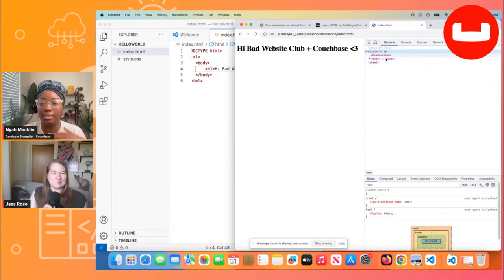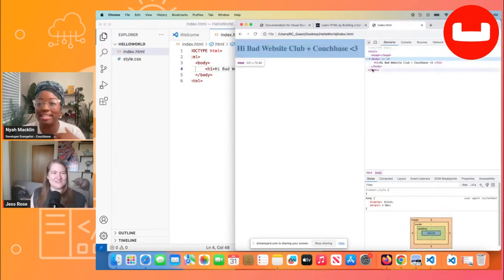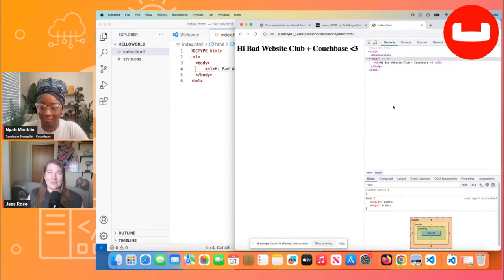But it's going to be all of this stuff that's actually the HTML that we just wrote. Oh, nice. And it's like highlighting the element. That's very cool. Yep. We're going to do some proper HTML from tomorrow. So this is just a preview.